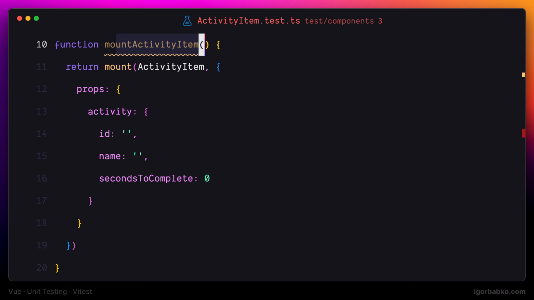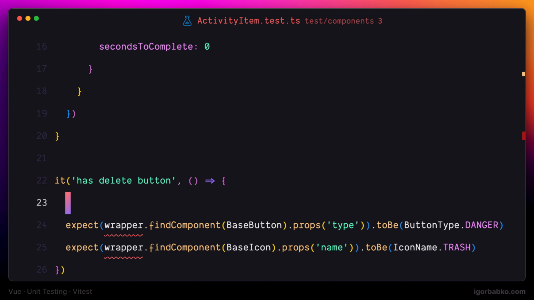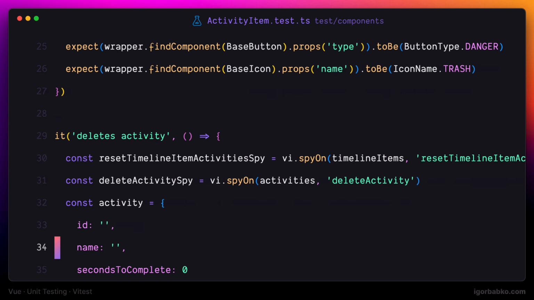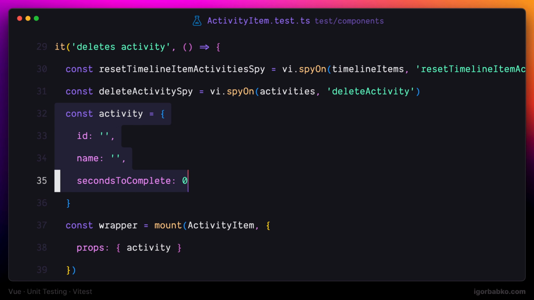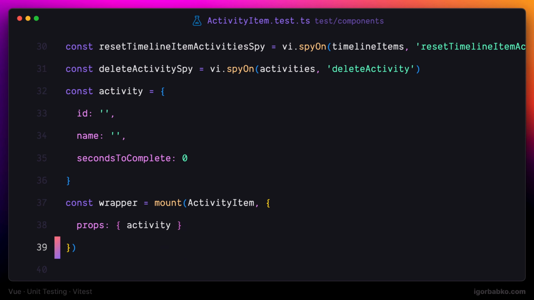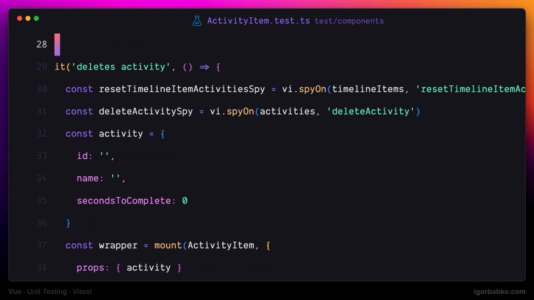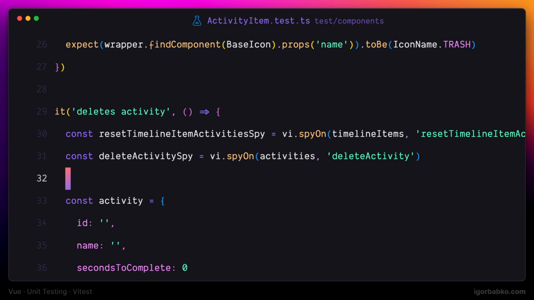And then in the first test we can call this function to get the mounted component, like so. But if we take a look at the second test, in here we can see that we not only need to mount the component, but we also need to have access to the activity that we pass into activity item component as a prop during rendering. So I'm going to create a separate function for it, which is going to create new activity objects and call it createActivity.